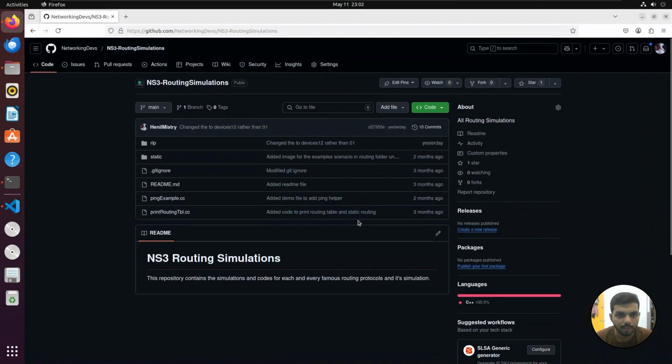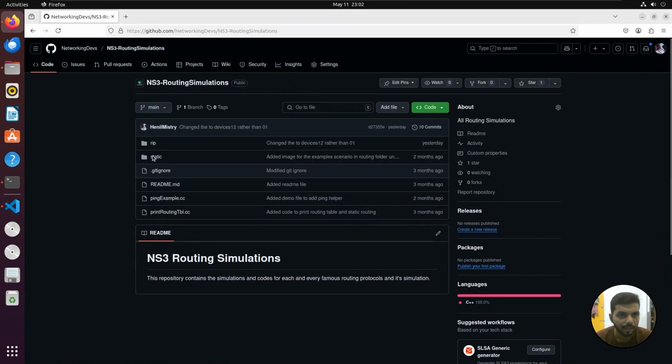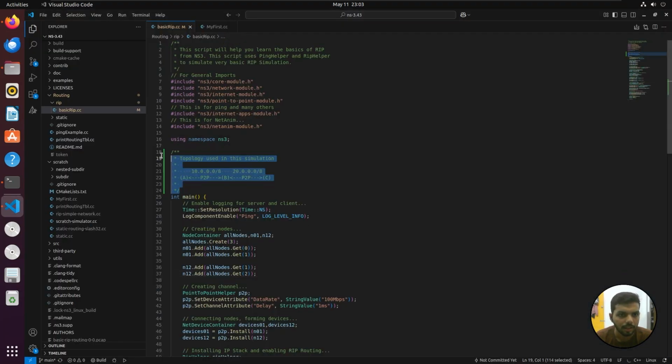And before I actually start, I must mention this GitHub repository, where I'm maintaining the code for all of the routing simulations that we'll see in the upcoming videos, and for the videos that I have already made. Please do check out this repository if you want to see how we can simulate the protocols. We have already covered static routing, now we are covering RIP, and in future we'll also cover other routing protocols. Let's now start understanding the basic RIP.cc script.